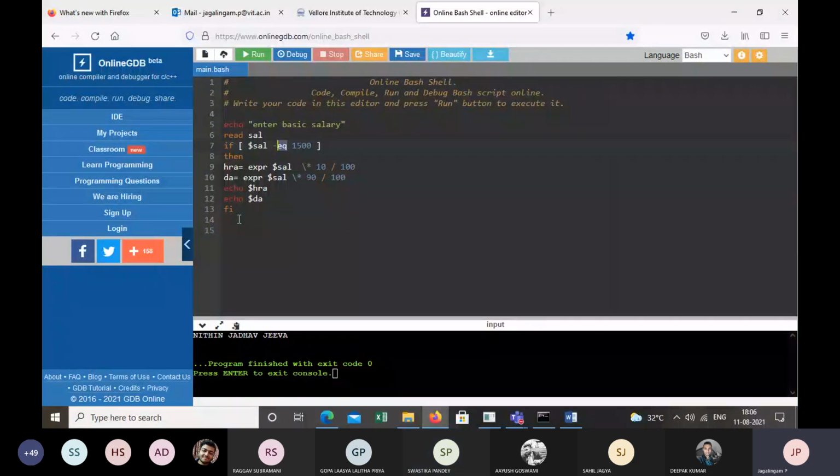What do we do in C programming? How do we say the if statement is closed? We use braces, open braces and close braces. But here we do not have such braces. We just mention IF to open the if statement, and we close it by writing FI.